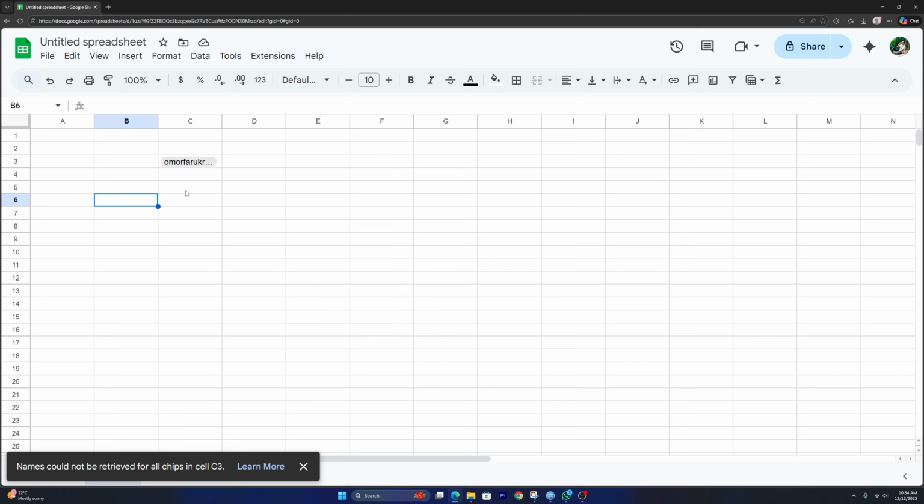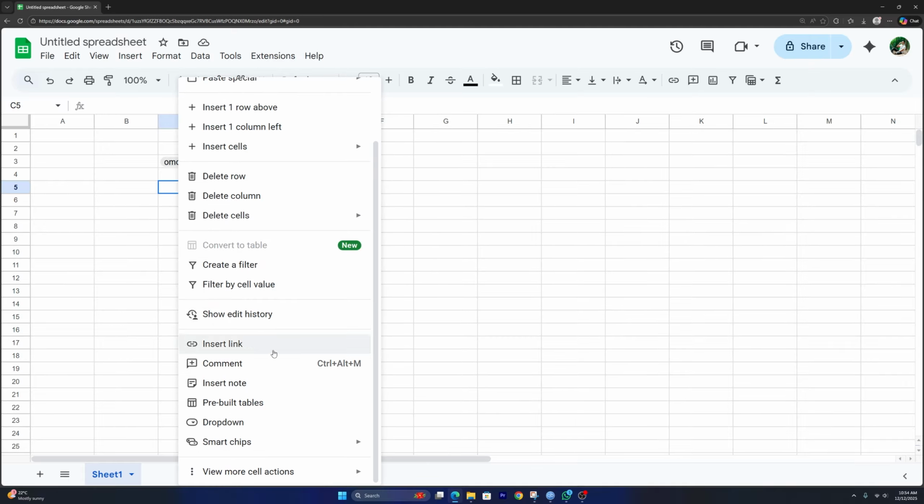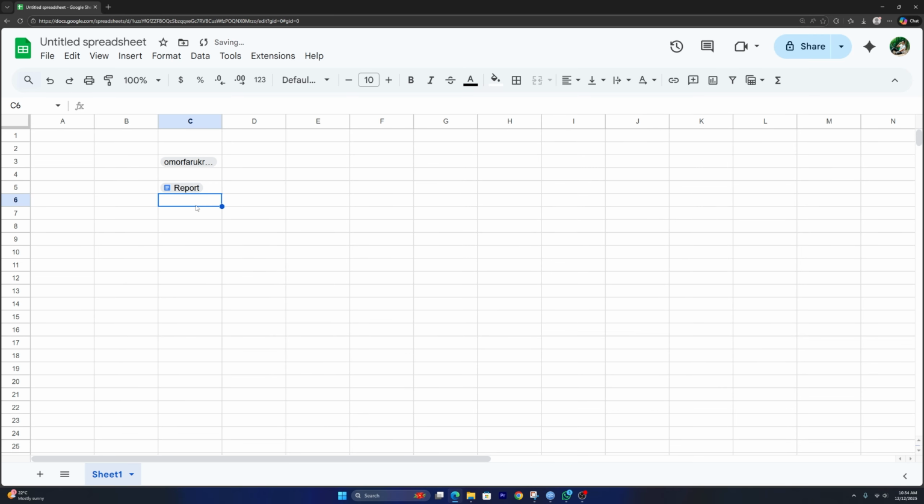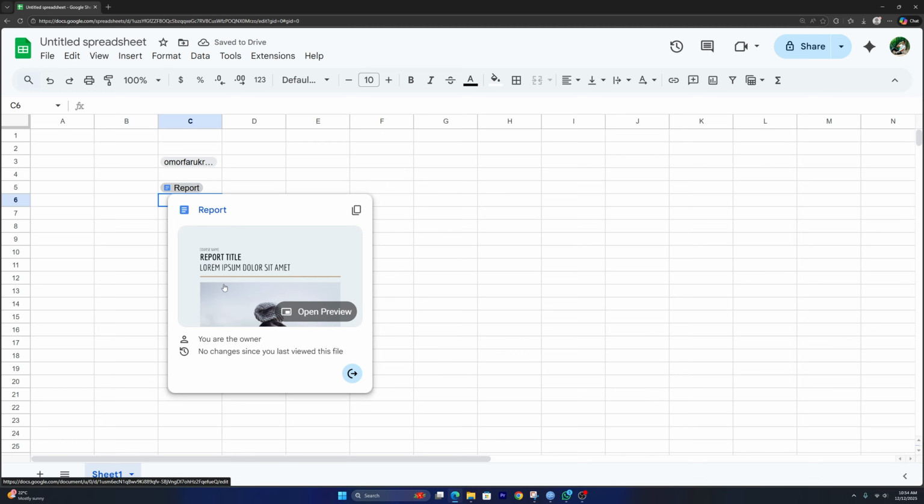Now let's move on to the second method, adding a file smart chip. Right click on an empty cell, scroll down and select smart chip, then click on file. Next, left click on the file you want to insert from your list of Google Sheet or Google Docs files and press enter. The file will be inserted as a smart chip in your sheet.